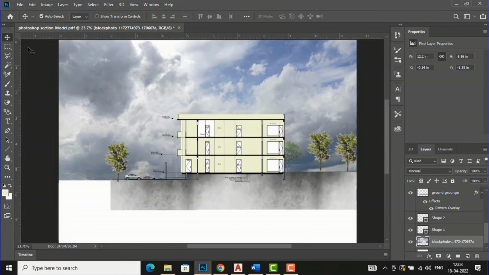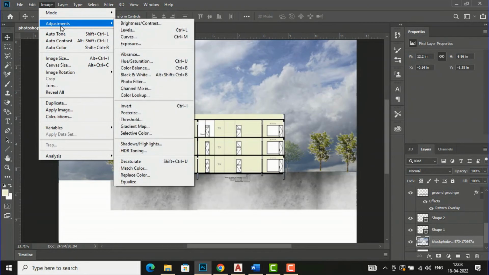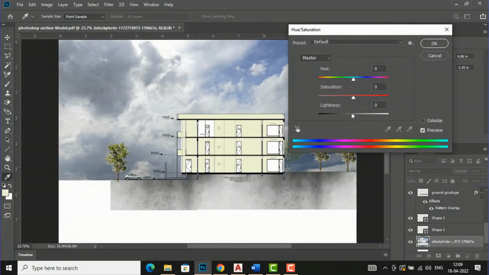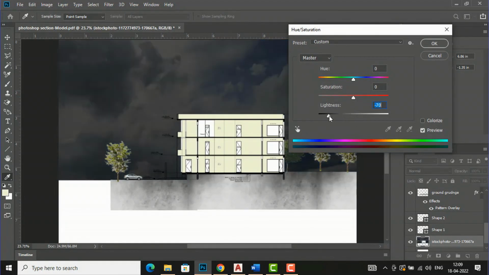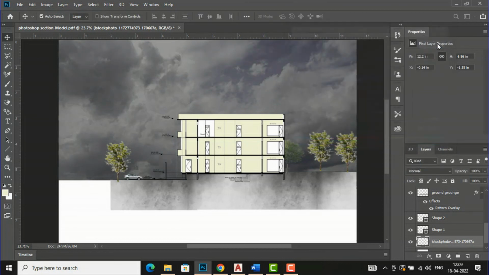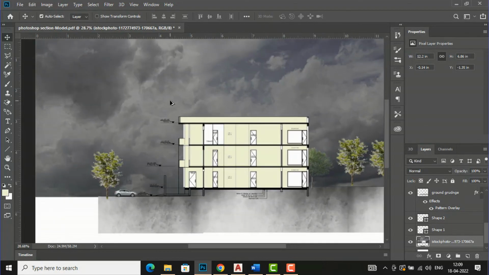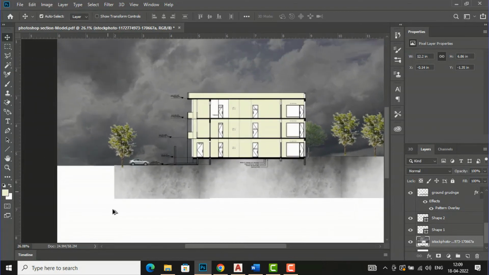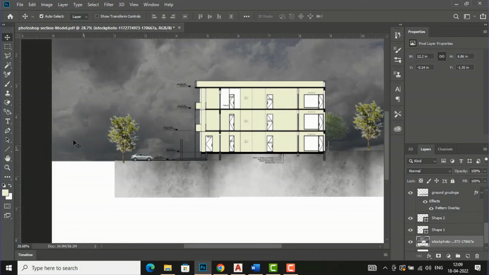And you can convert this sky background to grayish color. So I'm going to my image here, and I'm going to adjustment and hue saturation here, and you can use this lightness, and I'm going to convert to some grayish color here, and can play with the saturation and hue. So now you can put this into gray mode so that your building should look dominant, and you can also adjust this ground texture here.